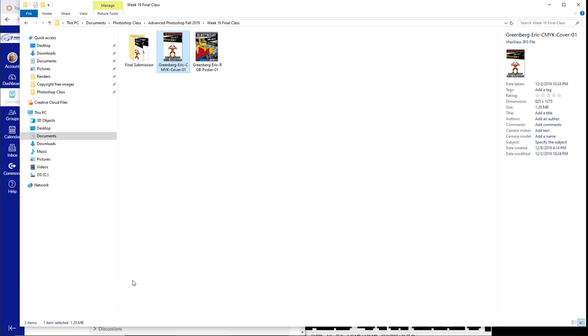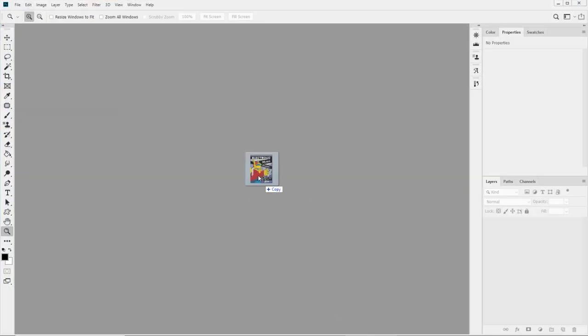They're less than 2 megabytes. Why do we need it any smaller? Well, the reason is for screen size. If you just pop this thing in, it's going to be too big to really fit anywhere. So I'm going to move my poster here to Photoshop.